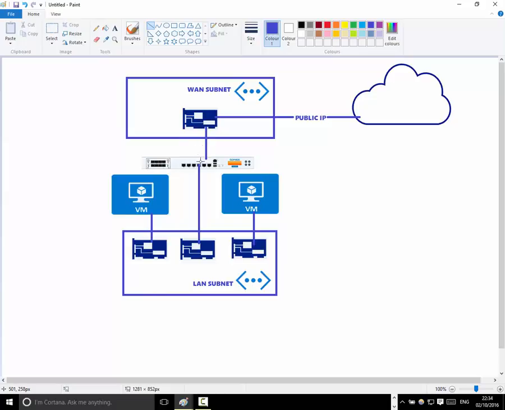So this Sophos XG firewall has two network interface cards. One network interface card connected to the WAN subnet, and the other network interface card connected to the LAN subnet. And then we'll have two virtual machines, which are Windows machines. They could be Linux, they could be any form of virtual machine that you can deploy to Azure. They will have only one network card each that's connected to the LAN subnet. In other words, no one from the internet can reach them directly.